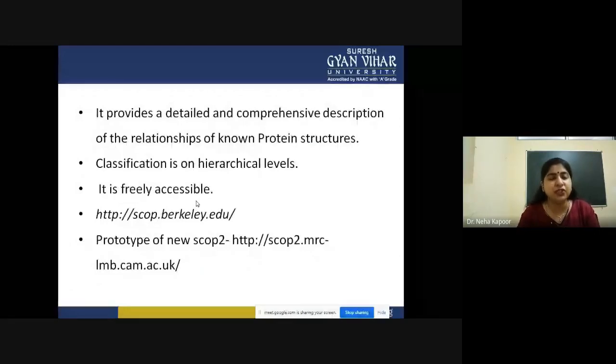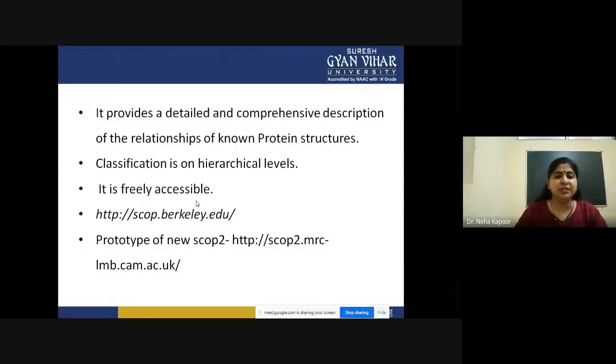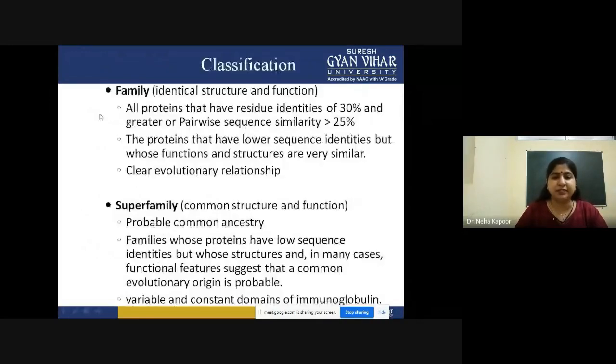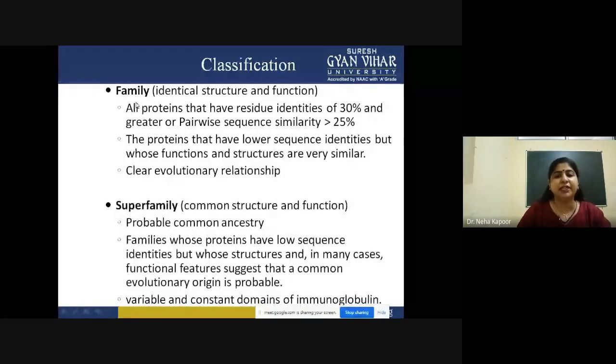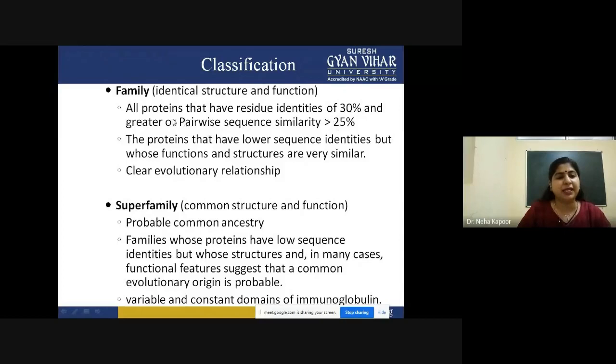The classification is dependent on many hierarchical levels. This database is freely available. It is not paid. It is a freely available online tool that you can access anytime. It is being maintained, and there are many prototypes and many newly released versions also. From there, you can go on working. So this is the complete classification part of it, that is family: identical structure and function, where all proteins that have residue identities of 30% or greater, or pairwise sequence similarity greater than 25%, would be categorized in a single family.